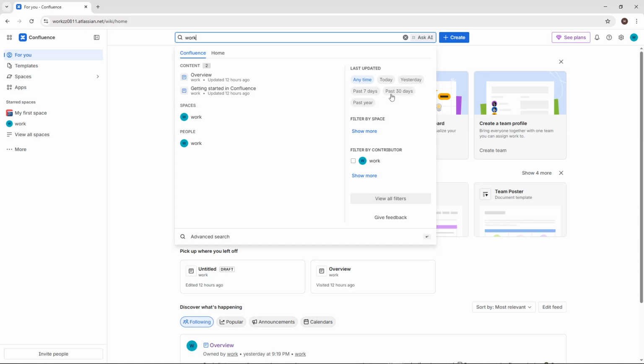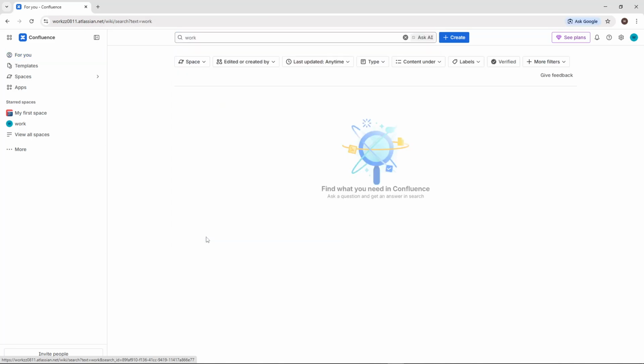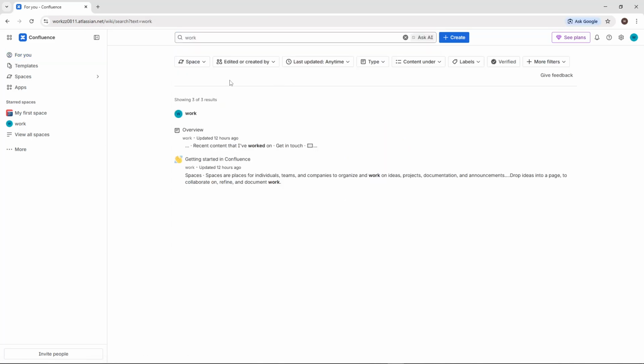When you need even more precision, press Enter after typing your keyword to open the full results page, then select Advanced Search. Here, you can combine multiple filters for tighter control, which is especially helpful in large organizations where similar page titles are common. Take a moment to refine before clicking into anything. It often saves more time than hopping in and out of the wrong pages.